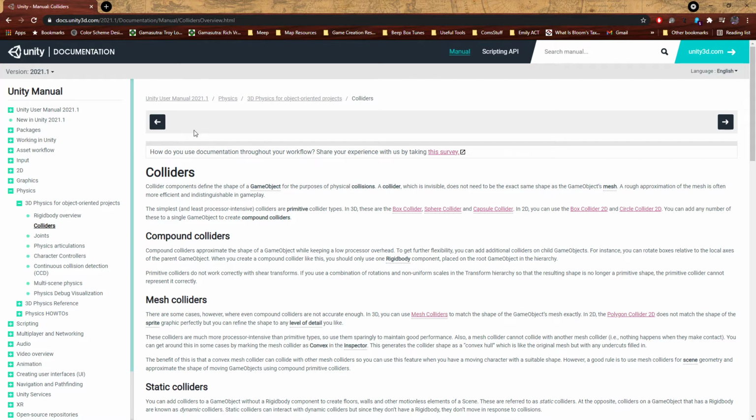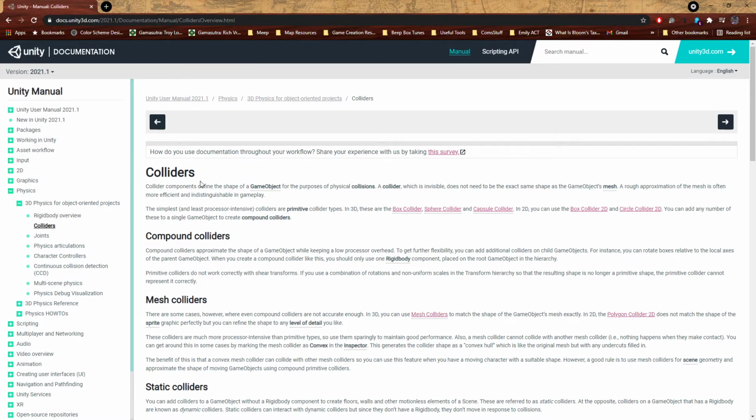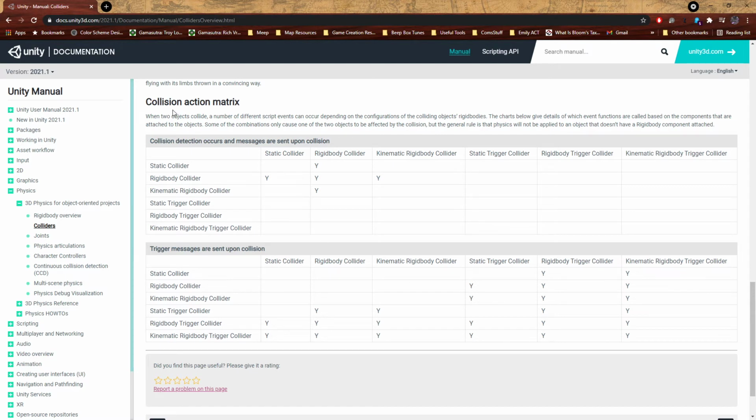Now, anytime you're looking at Unity documentation, make sure you check this version number here. Google searches are a bit chaotic in terms of which version of the Unity documentation they will take you to. So always make sure that this version number matches the version of Unity that you are currently using. And there's a lot of words here, and I would strongly recommend that you go through and read all of the words. But the really important part is down here in the bottom, and that is the collision action matrix.